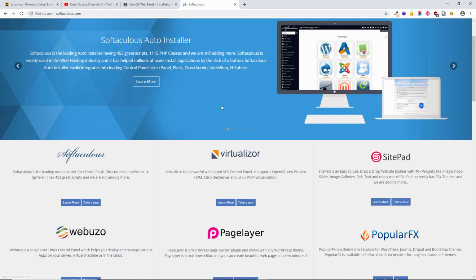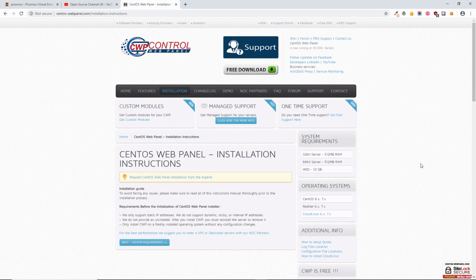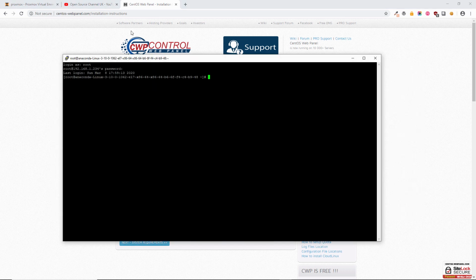So the actual panel for you to install any open source application from your web panel. So I'm going to show you how to install Softaculous as well on your CentOS Web Panel. Now without delay, if you go to centos-webpanel.com, installation, make sure that you already have a CentOS VPS. I already got my CentOS VPS here ready. I'm using Proxmox, but you can use any VPS from many providers, any hosting providers.